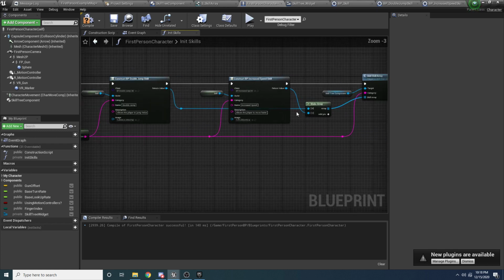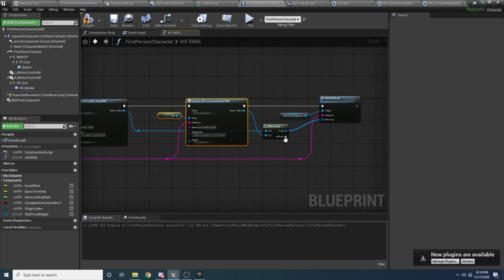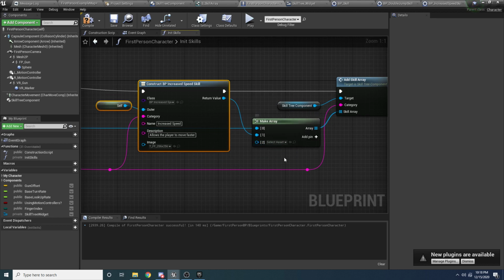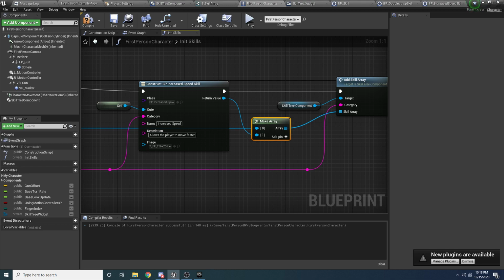And so if you have more, like say you want to add more skills to this category, you just copy these two nodes and fill it out the way you want to fill it out. And then you add another pin here and you can pass in as many as you want, right? I'll actually show you my other screen real quick just to show you what I mean.